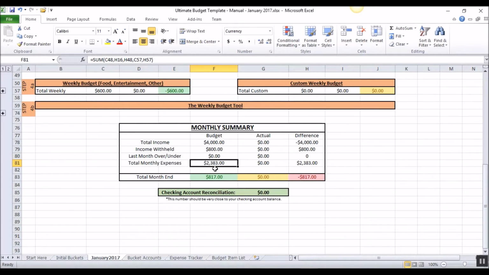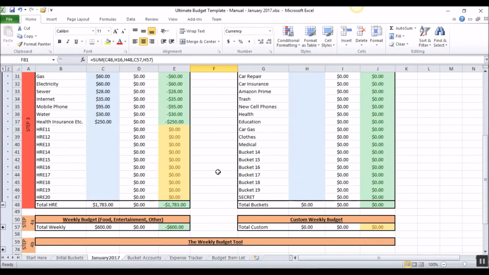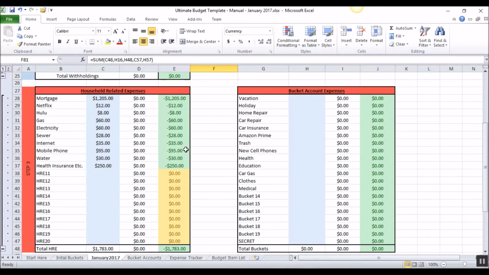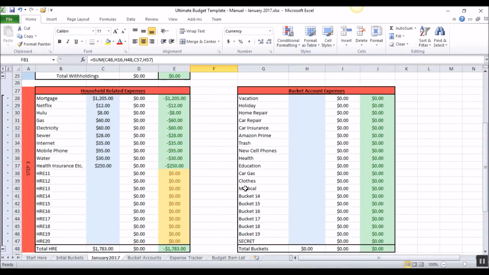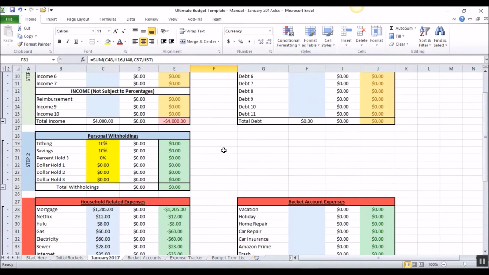Then I have my total monthly expenses at $2,383 so far. So basically, that's what I need to primarily survive. I guess there's a couple in the bucket accounts over here that I would need to do, but really, I could live on $2,383 and be just fine if I decided to. So that really gives you a good peace of mind. However, everybody wants more, right? I know we sure do. So we don't try to skimp out on that.